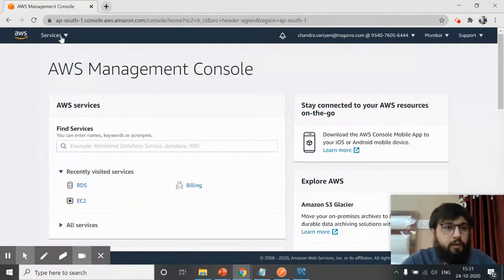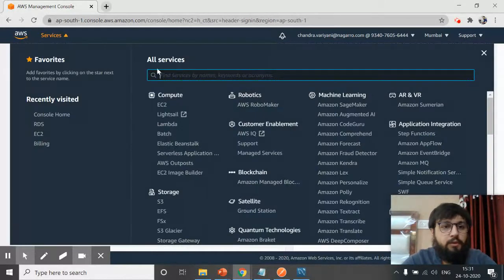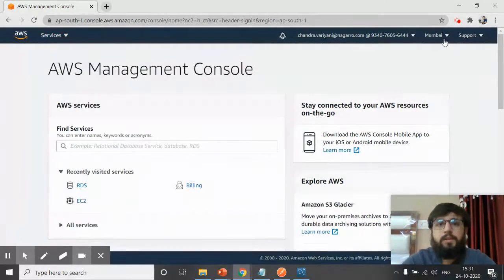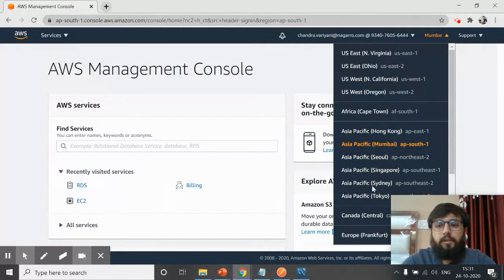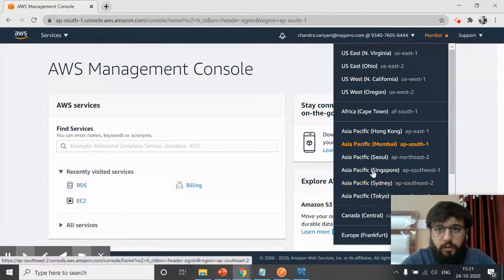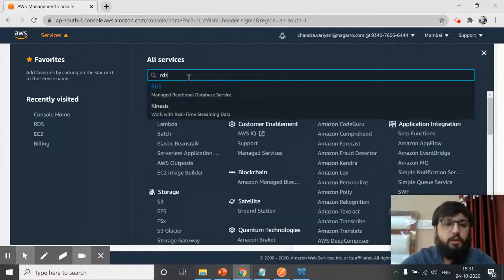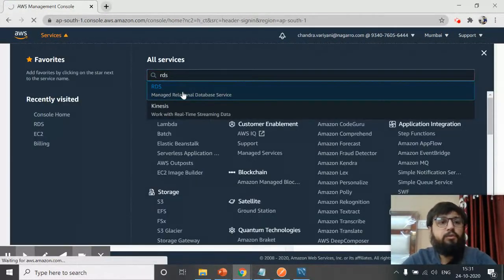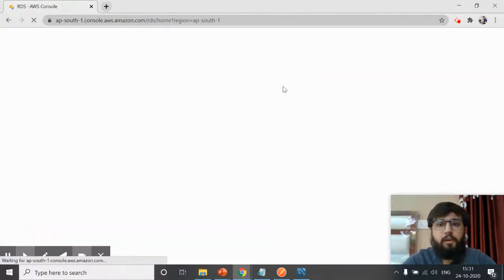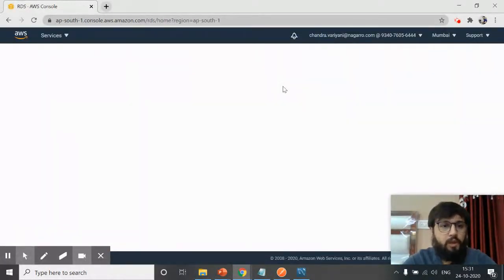Now, in order to create the Aurora cluster, first of all, go to the services. And even before you go to services, on the right hand side, please see these are the available regions. So I'm going for Asia Pacific Mumbai. And once this is finalized, I'll go for the services. So the region is really important to choose. After that, every service which you create will be created in that region. So I have chosen the region.